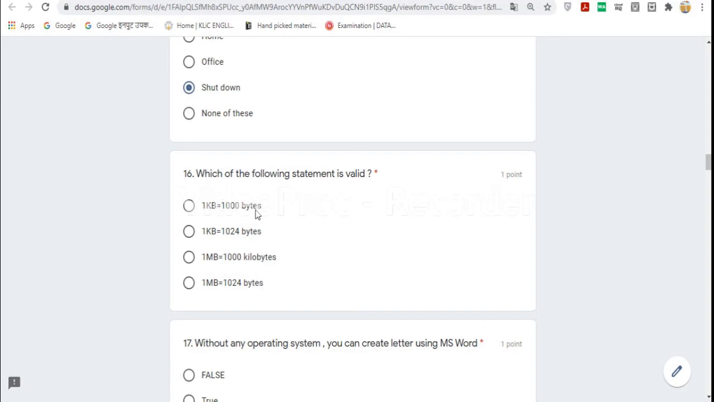If you have been reading about it, it's wrong. Okay. Second option, 1 KB is 1024 bytes. Let's see. 1 MB is 1000 kilobytes, or 1 MB is 1024 bytes. If here it was kilobytes, it would have been correct, but it's not correct. So coming to the second answer, the second option is the correct answer.